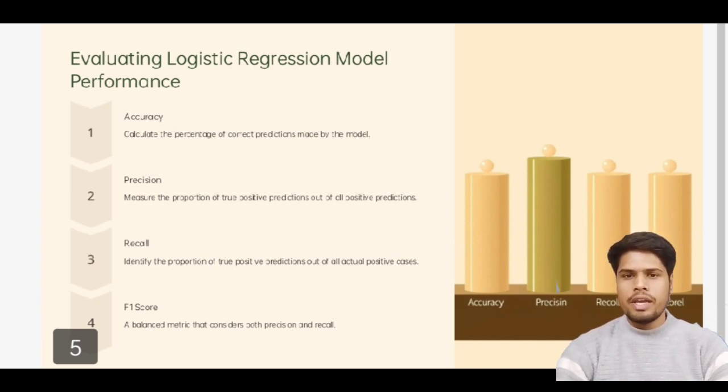First is accuracy: calculate the percentage of correct predictions made by the model. Second is precision: the proportion of true positive predictions out of all positive predictions. Third is recall: identify the proportion of true positive predictions out of all actual positive cases. And the fourth one is the F1 score, a balanced metric that considers both precision and recall.